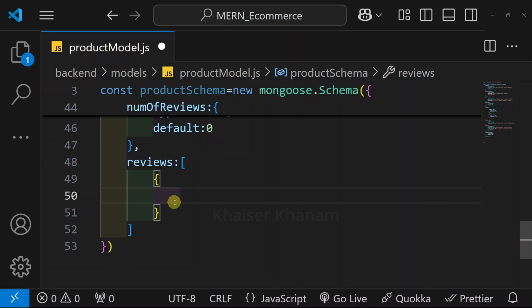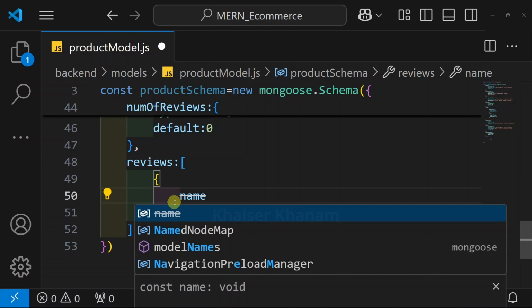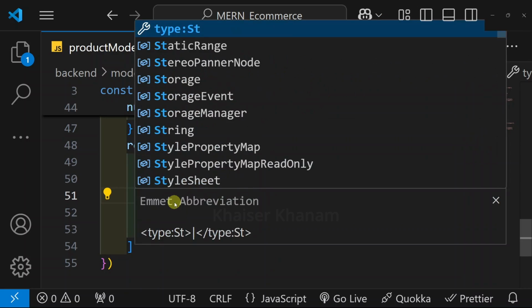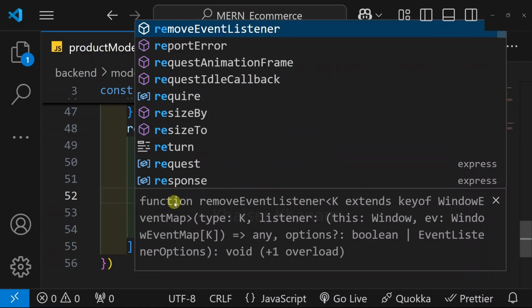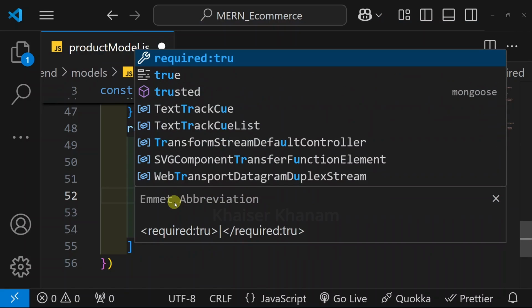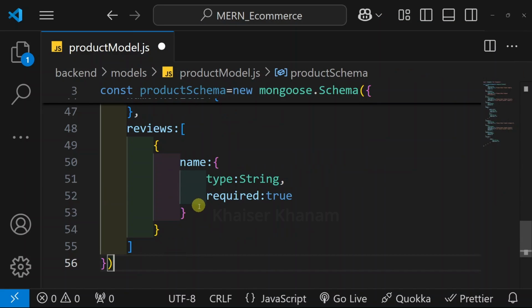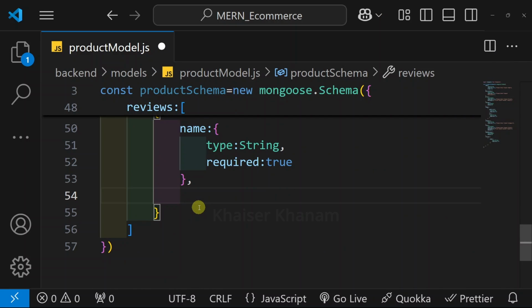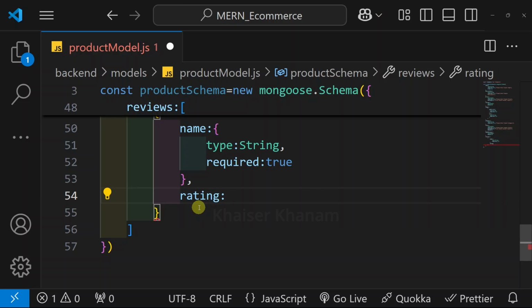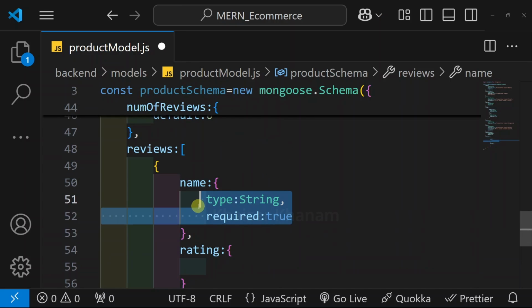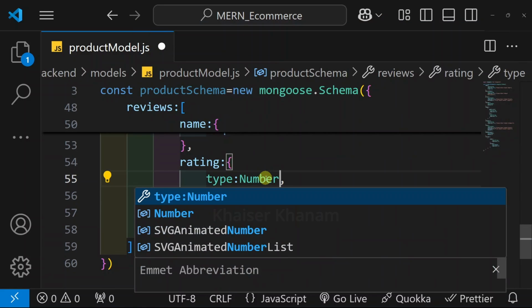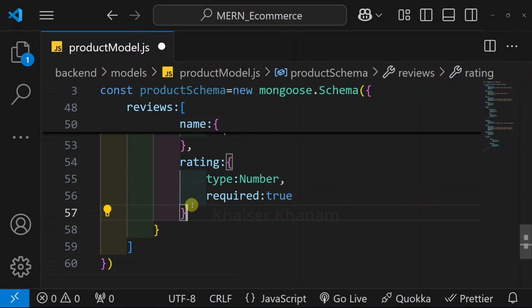And inside this, what we have to specify? We have to specify name of the user. Here we will give type. Type is nothing but string. And for this, we will write required. Required will be true. Okay. Then again, separate by comma. Then what I just want is rating. How many rating customer has given? That rating, I will copy this entire thing and here I will be pasting. For this, I will be giving number and required will be true.